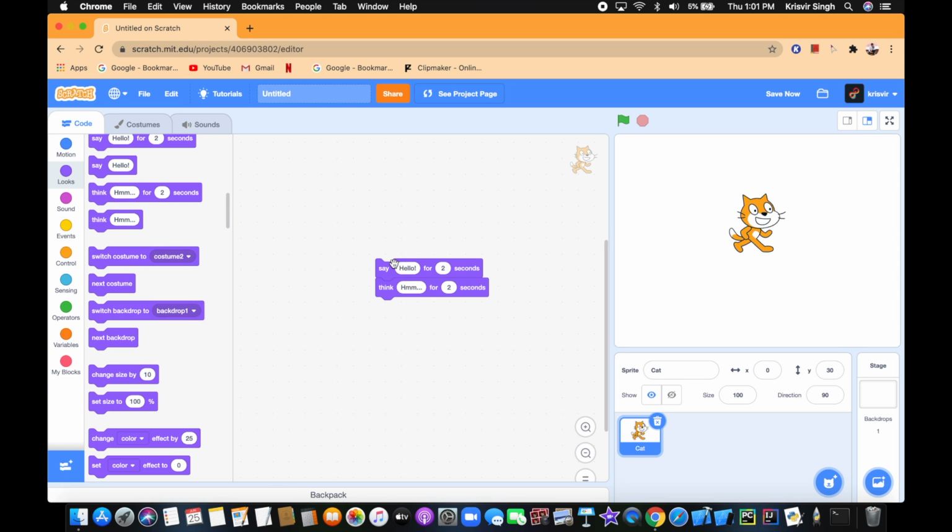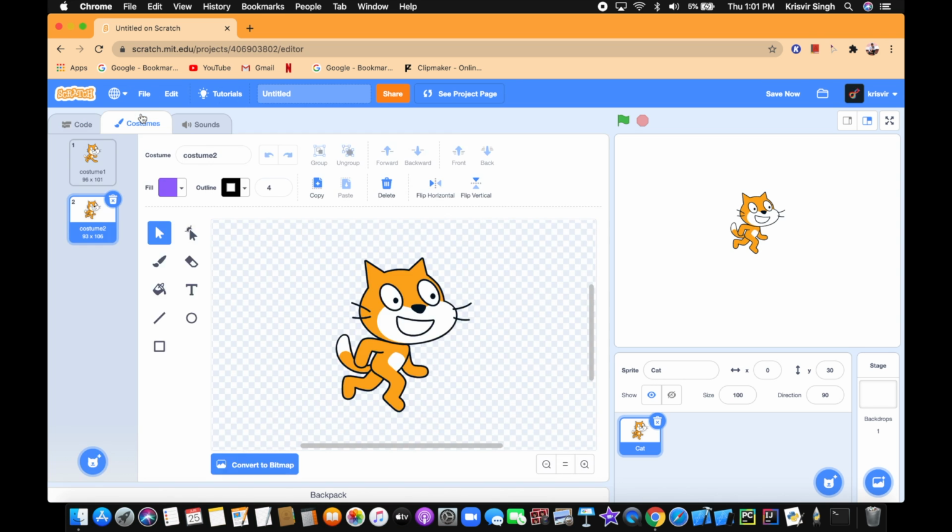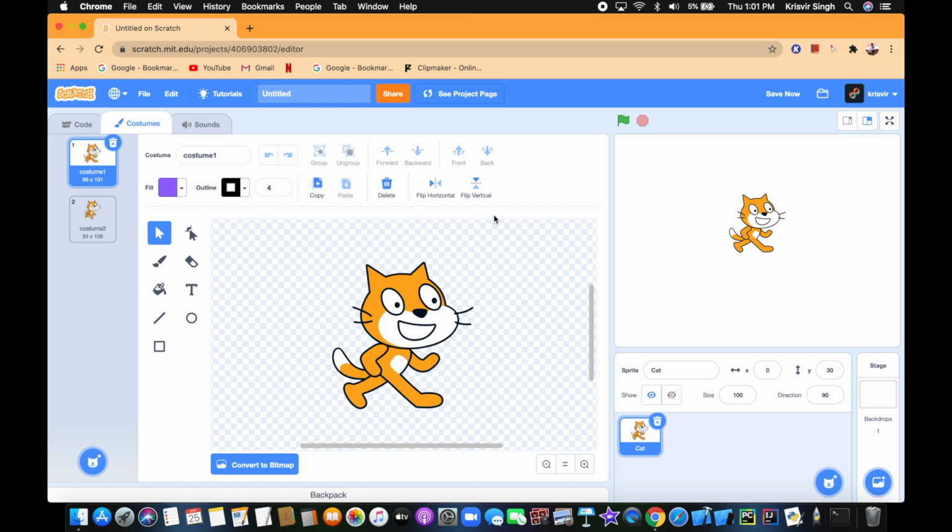So now let's make it change costumes. So if you click on switch costume to 2, as you can see the sprite's look is different now. That's because it's at a different costume. It's at costume number 2. Costume number 1 was how it was before.